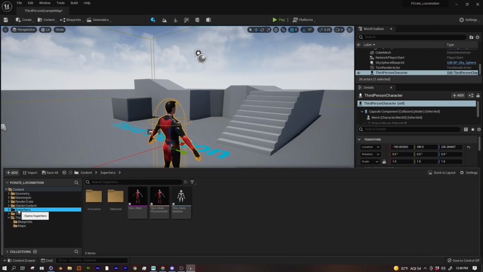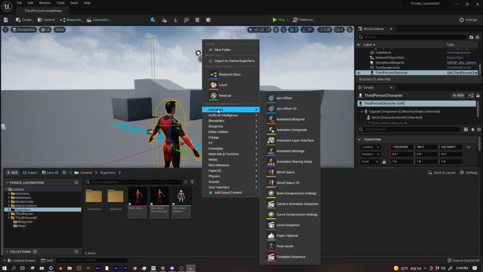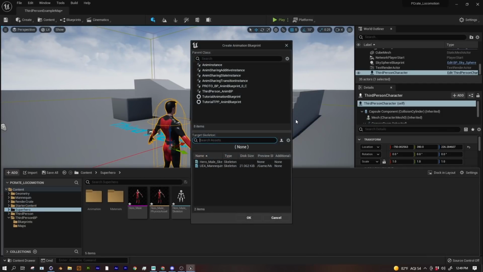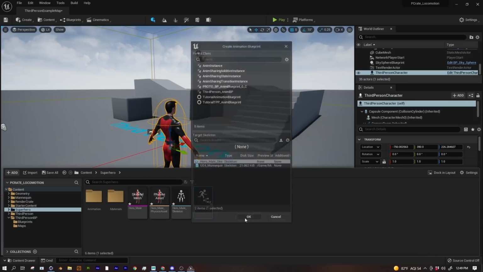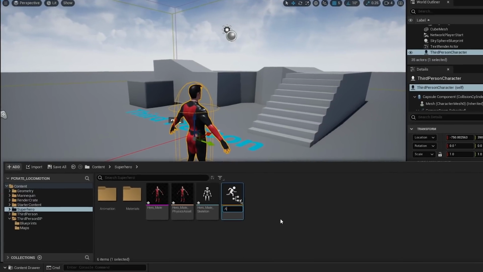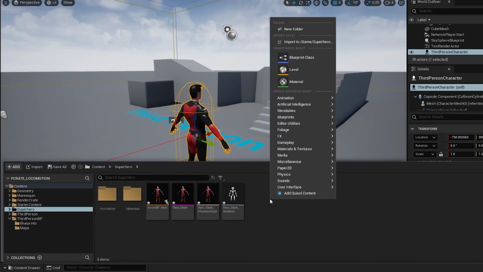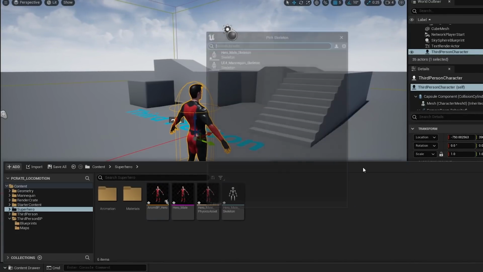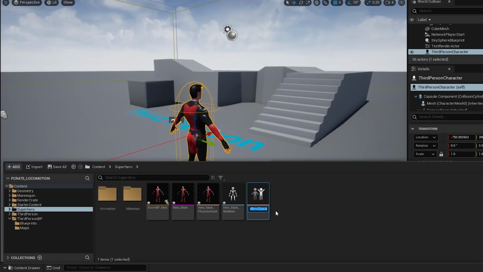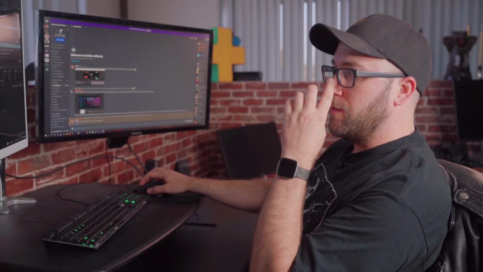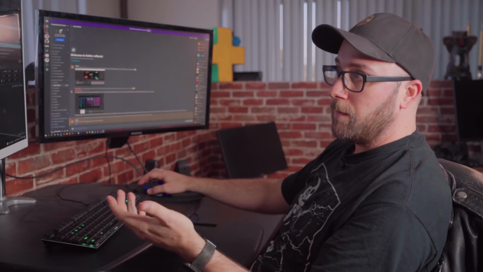So I'm going to navigate to my superhero folder, and I'm going to right click right here, and I'm going to create two things. So right click, I'm going to go to animation, animation blueprint, and I'm going to associate this with my hero. And we'll call this AnimBP, animation blueprint _ hero. Let's create another thing here. I'm going to right click, animation, BlendSpace. Let's go with the hero. And I'm going to call this BSP, which is short for BlendSpace, hero. Okay, so now we got these two assets right here that are going to help the character move around.